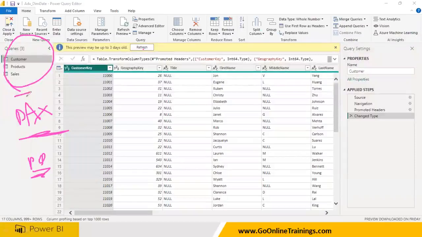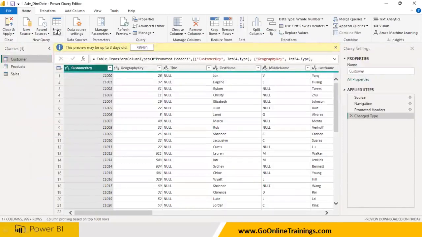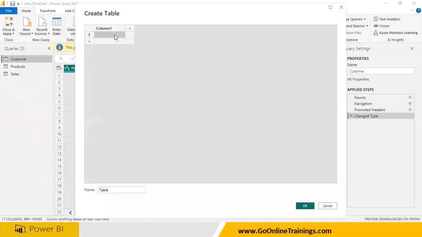So if you want to create a table here, how do you do it? In Power Query, can we create a table or not? In Power Query also, we will be able to create a table. So which table do you need to create? When you go to enter data, you can create a table here by clicking on this. But you need to enter the column names and everything here manually.